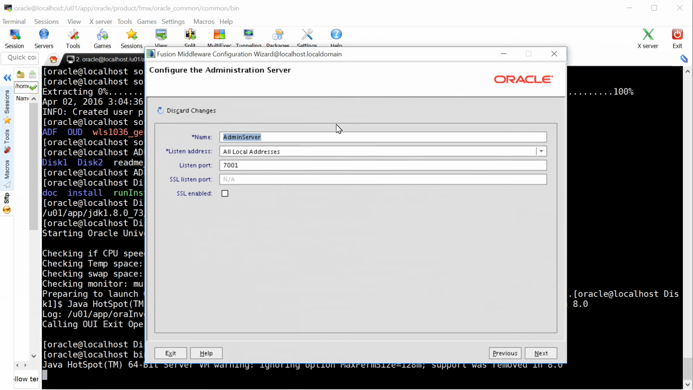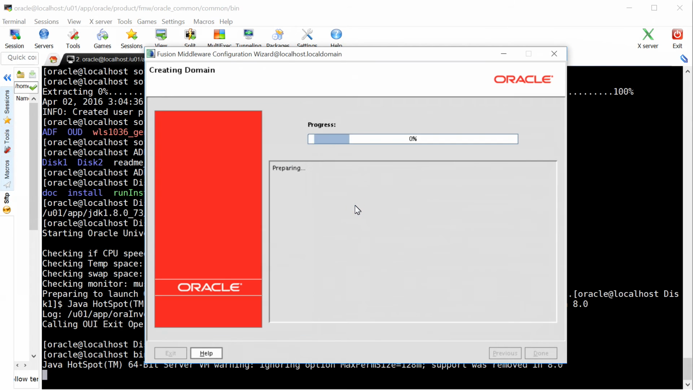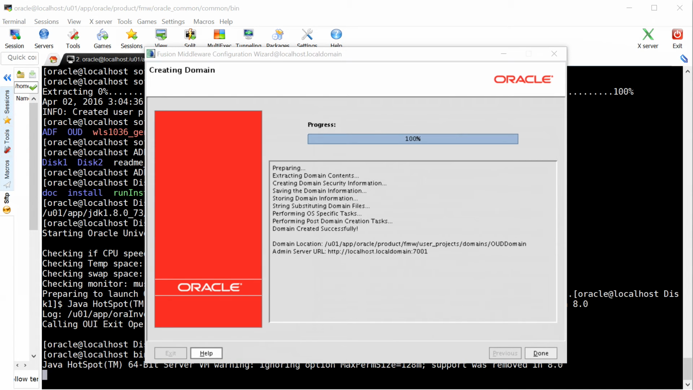And then you need to name your administration server. I'll leave the name as default. Then the listener addresses, I'll leave the default. And if you want to change the port, you can change the port here. I'm going ahead with 7001. Click next. This is the domain creation summary screen. You can verify the details here and click on create. Now your domain creation process will start. Okay, now the domain creation process is complete, and this is my admin server URL.